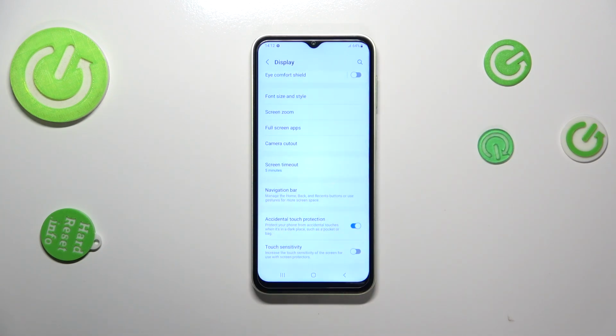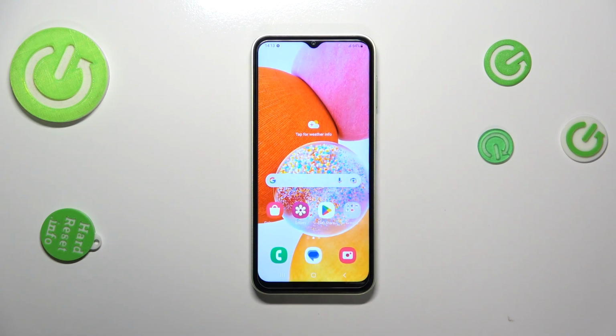As you can see, it is immediately notified right here, which simply means that from now on, after 5 minutes of an activity, this device will black out. So basically that's all. This is how to change the screen timeout in your Samsung Galaxy F14.